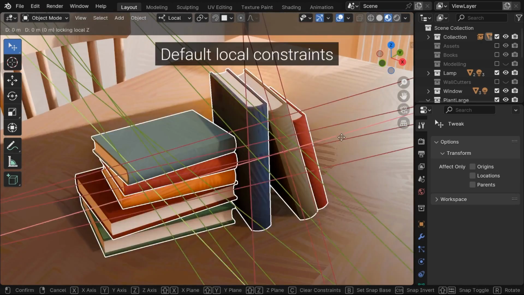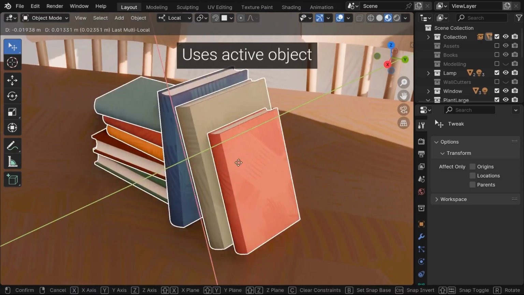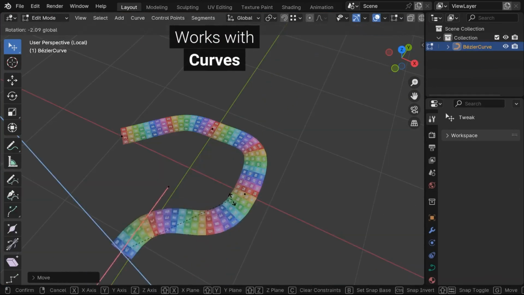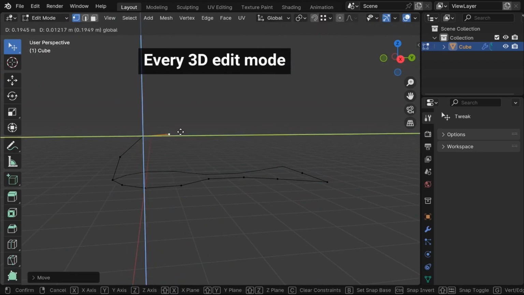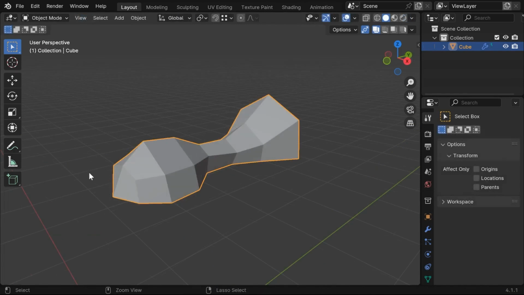Also, this add-on has an effect on many tools for your modeling workflow. For example, move, tweak, rotate, scale, duplicate, and extrude. And what's even better, these tools work across different modes like object mode, edit mode, curve edit, and more.